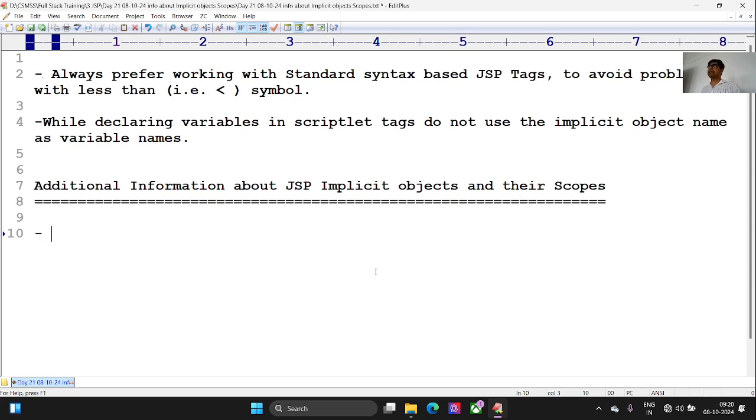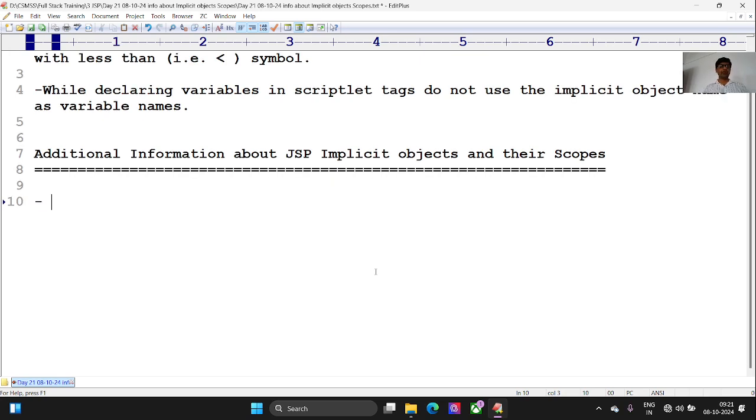But if you are working on Tomcat 10 and Jakarta EE 9 or above, then you can work with jakarta.servlet, where all the classes, interfaces, and enumerations present in the packages are the same. Understood? So this additional information about JSP implicit objects and their scopes we saw today. Let me add the note points for information. I'll give the notes to you, just note it down one by one.